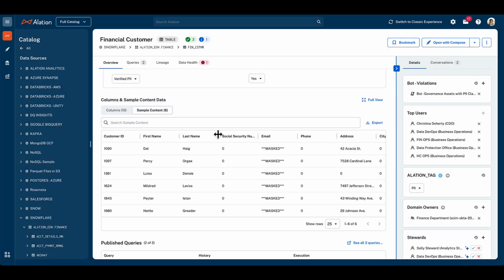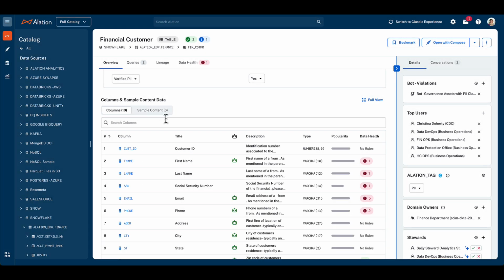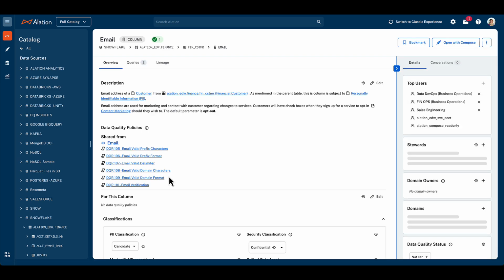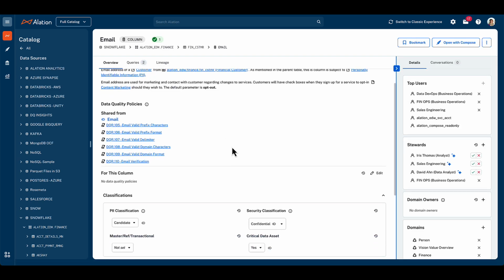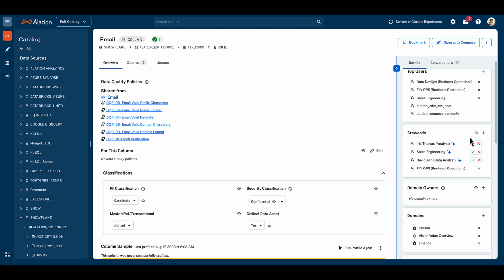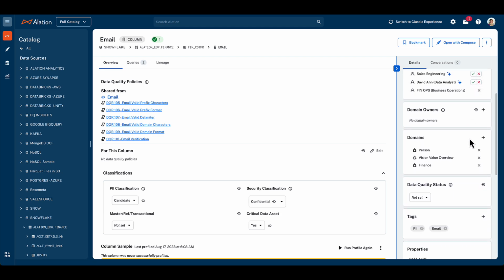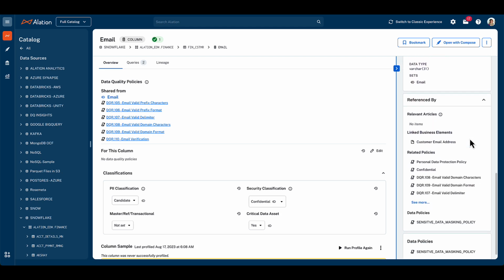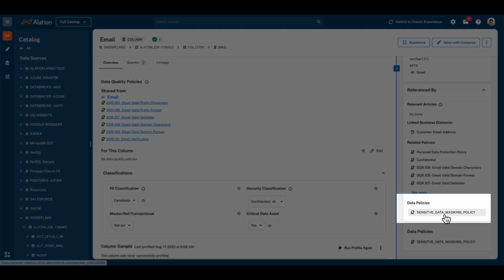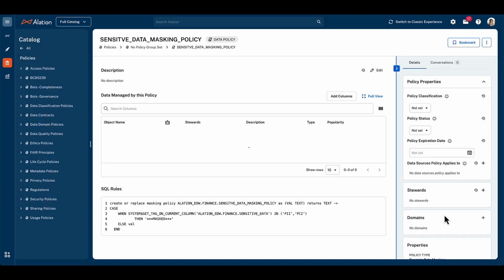Let's head back to our column definitions and drill down into our email column to explore further. In the email column, we can scroll down the attributes to the right-hand side and see that this field has an attached policy, known as the Sensitive Data Masking Policy. Let's drill through and see if we can find out more.